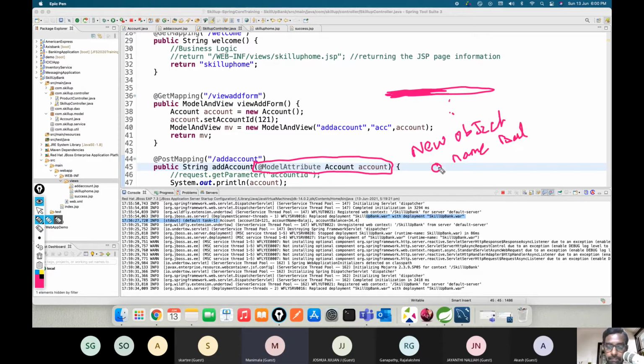Will the ID default to 121? No. Why would it default to 121? It's a new object, so the ID will be zero, empty. What is the default of a new integer? It is 0. You will not get that 121 here. To get that 121, which object do you need to access? The account, where you need to provide the name in that case.